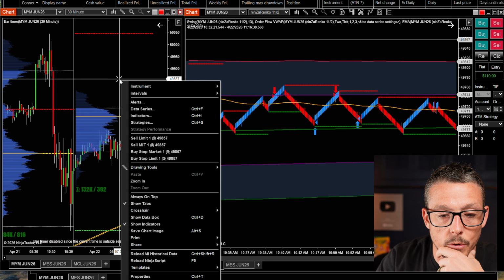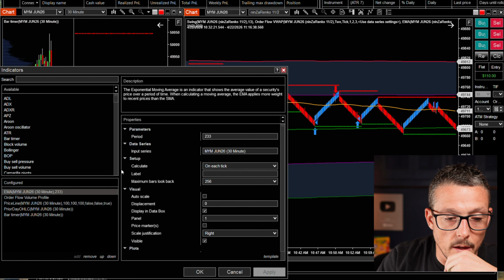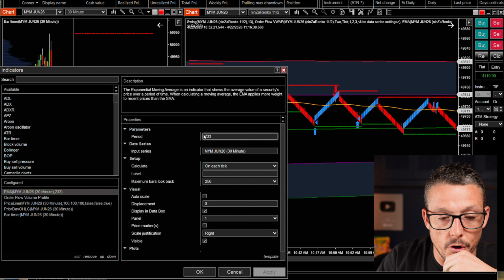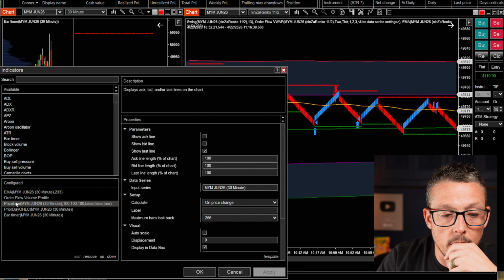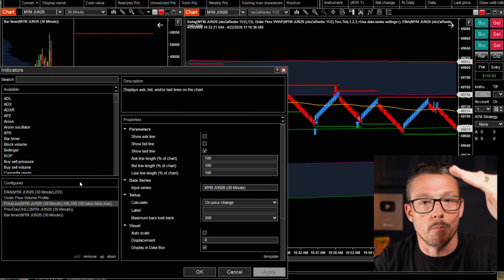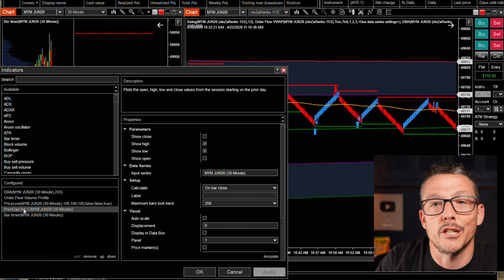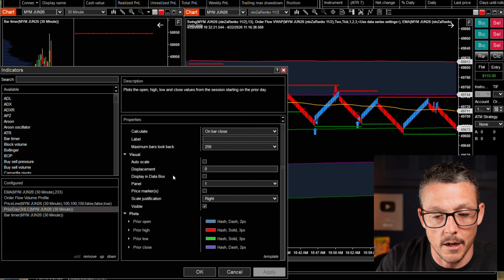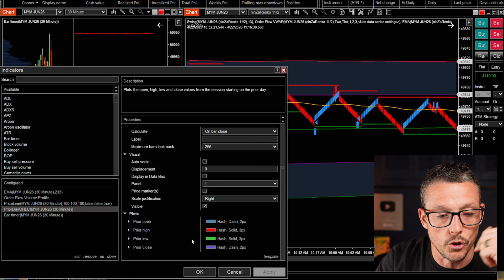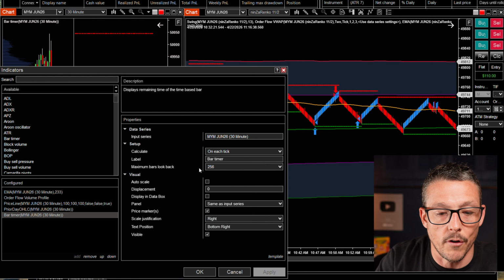So if I click on this and we look at the indicators, the indicators that I'm using here are the 233 EMA, the order flow profile, there it is right there. The price line, that's just telling me as the price goes along, I just like to see that dotted line go all the way to the left. Prior day high and low, that is the yellow, the red and the green, and you could change those to whatever color you want. And then the bar timer, those are the only indicators that I have on this chart.